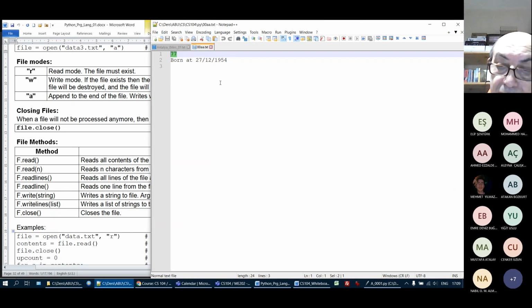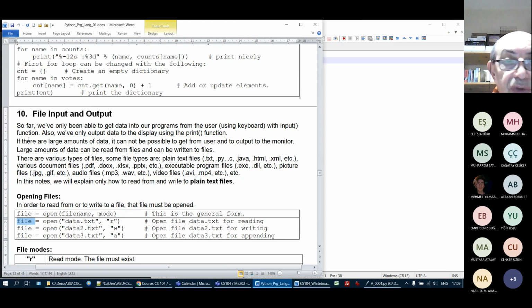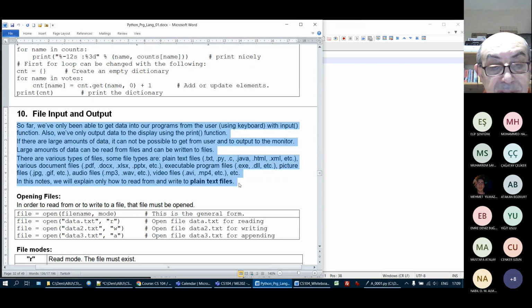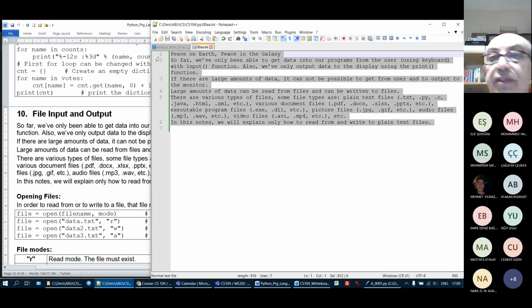Let's put here some values, some other text. Peace on Earth, peace in the galaxy. And let's put here some other things. Let's copy from anywhere. Let's take from here, copy this text, and I will put it in here. Now I have a text file which is named 00aa.txt, which contains these lines.